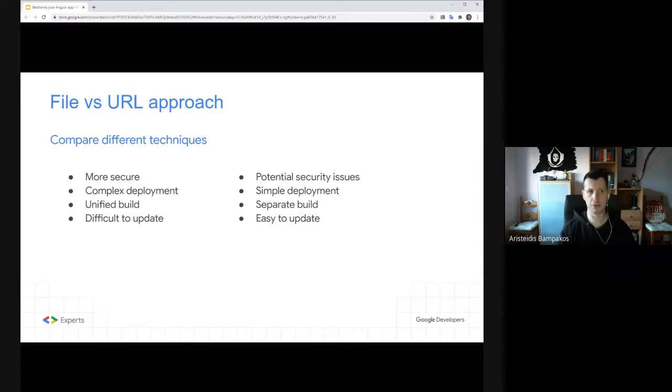The first approach, which is the file approach, the complicated one, is more secure because all the assets of our application are loaded from the local file system. So there are no major security problems there. But the deployment is difficult because you need to make a unified build of both parts, the Electron part and the Angular part, and deploy them together as a single executable file.